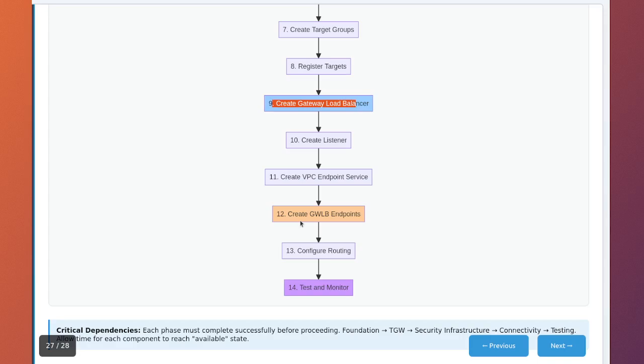Following this roadmap prevents configuration conflicts and ensures each component is ready when the next phase needs it. I've seen implementations fail because teams skipped ahead or didn't wait for components to become fully available.